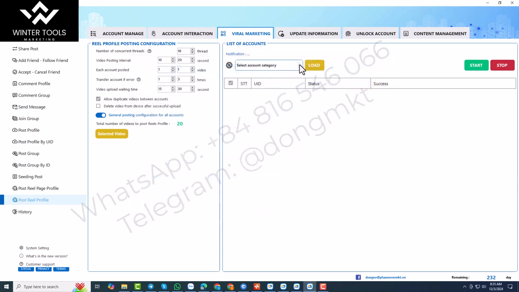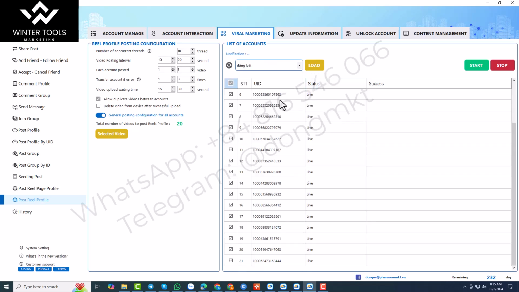Select the accounts where you want to post Reels, click the Start button, and let the software do the work.